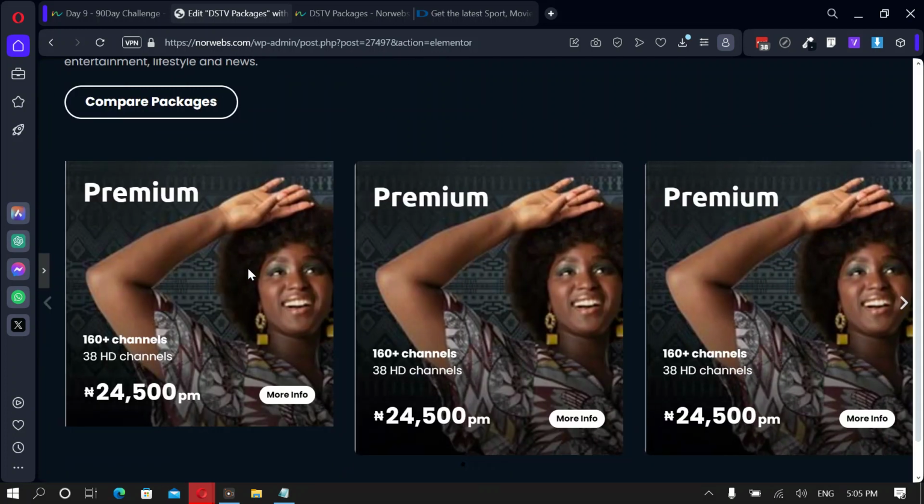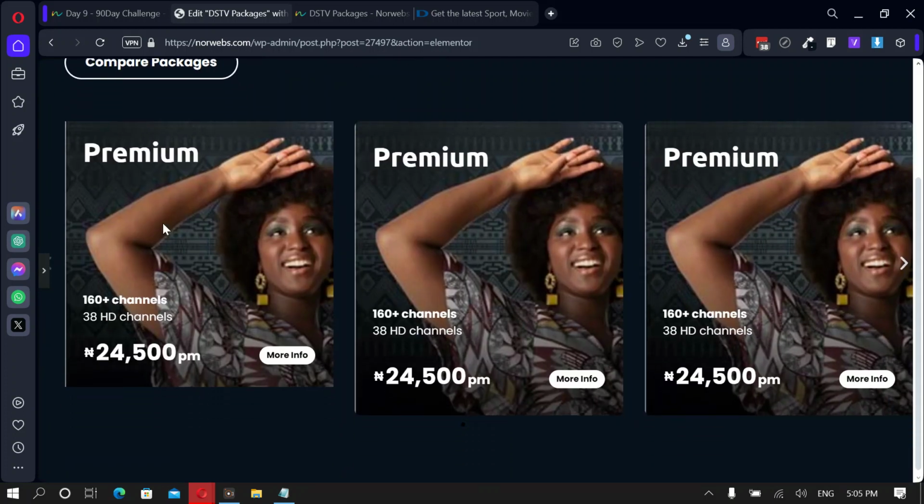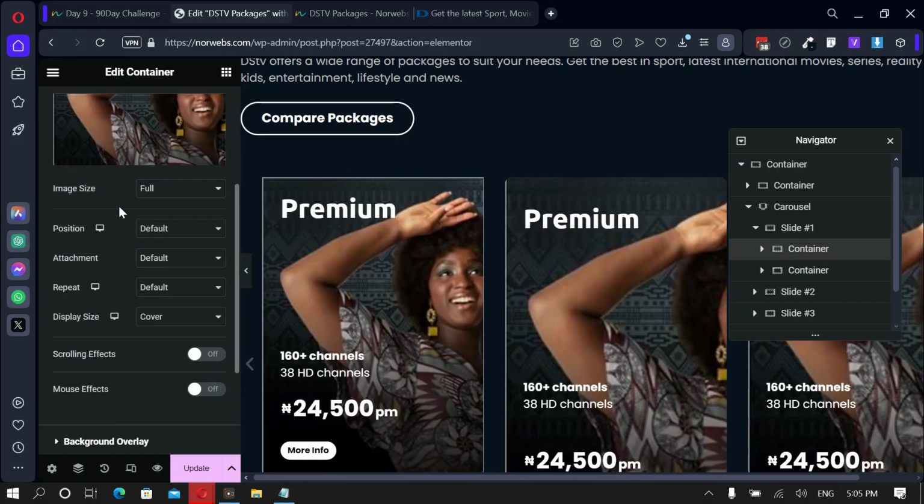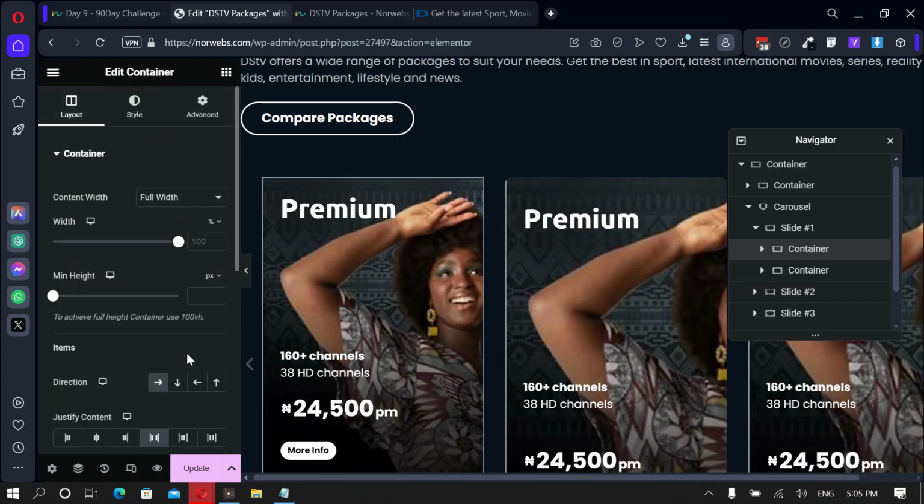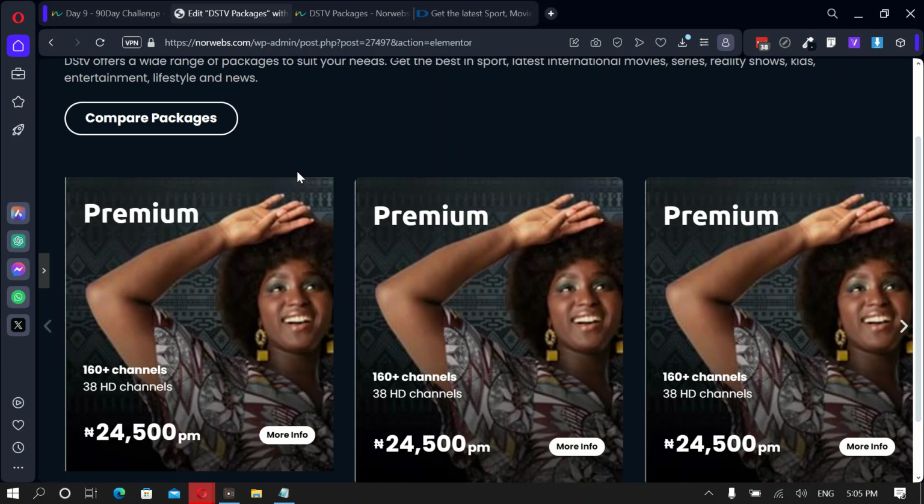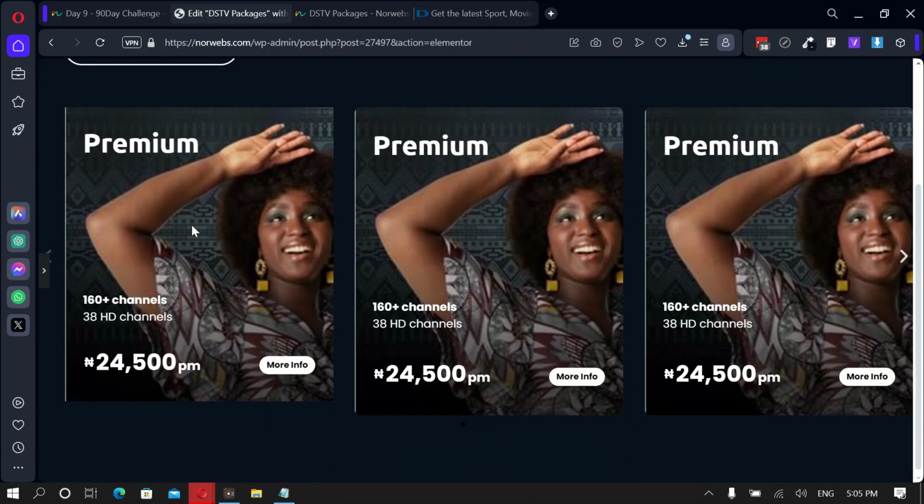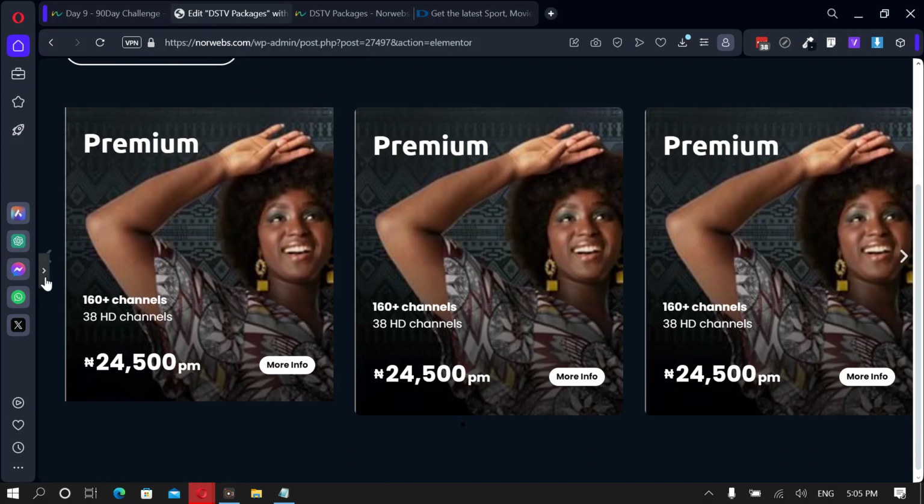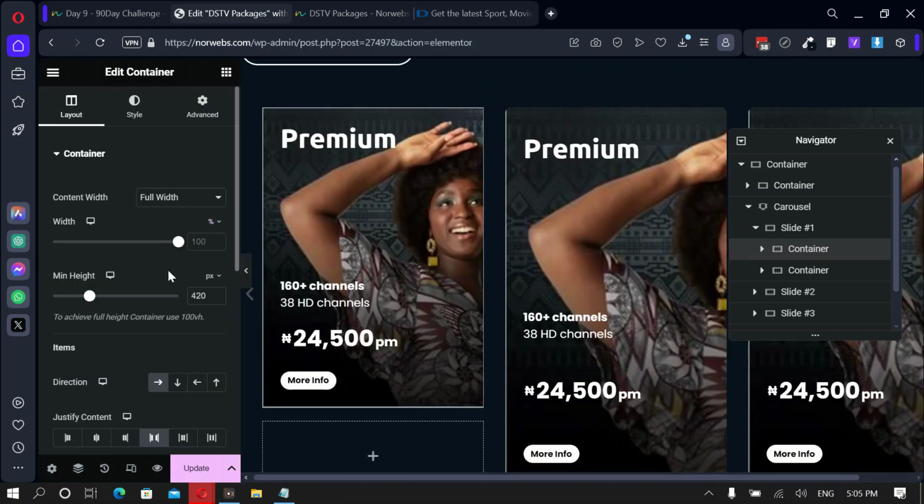Then make sure the image is set to cover again. And here we go. So I think the final thing on this particular container is that the height needs to be 420, just like the other ones, right? Okay, so here we go. You can see it's even looking similar to these other guys.